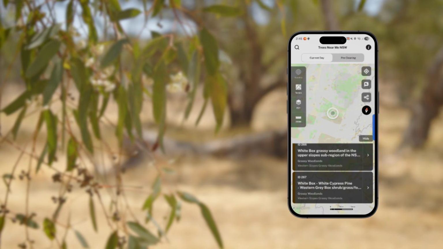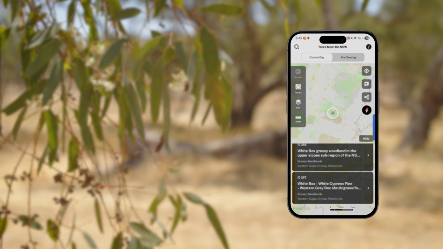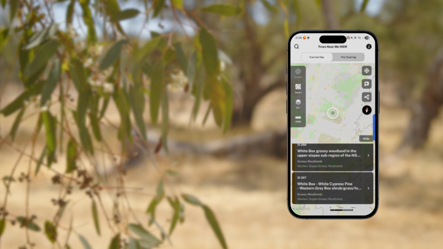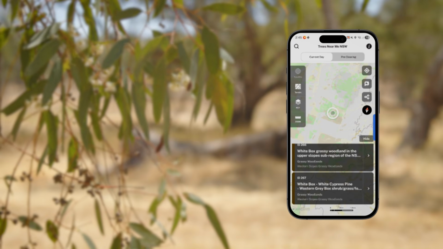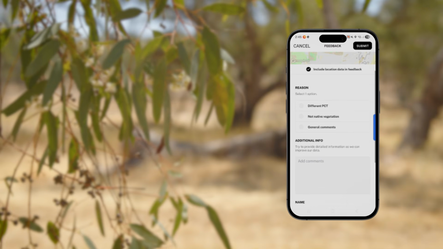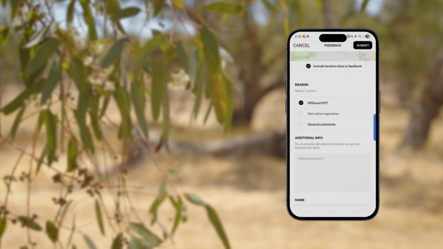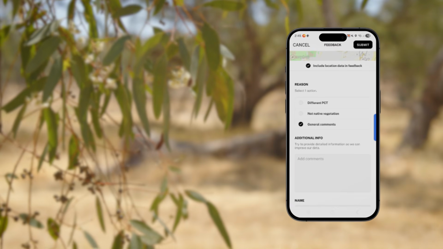You will find a user feedback box on the right-hand side of the screen, shown as a question or speech bubble icon between the target and share icon respectively. This feature lets you submit feedback, for example, different PCT, not native vegetation, or general comments.